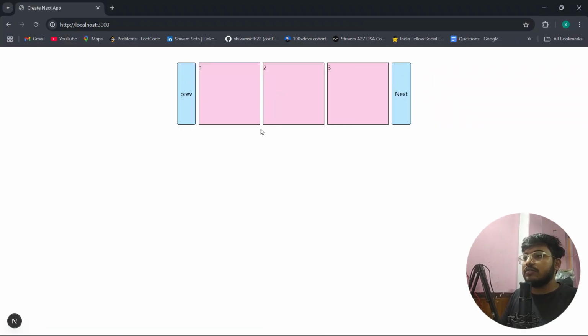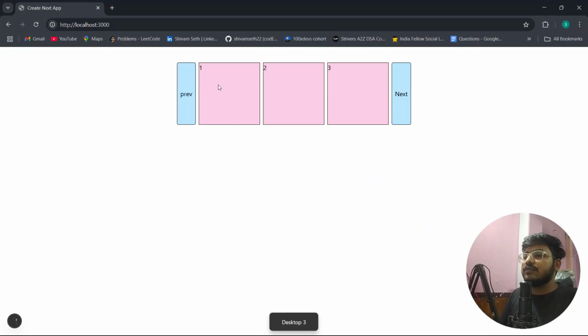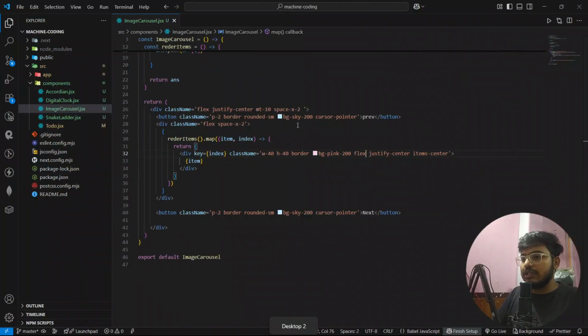Okay, why is it not working? Oh, we haven't added any flex, that's why this one will come to the center. Okay, so assume this is my first image, second image and third image. So our next logic is, on click of this next button we want to see the next element here.